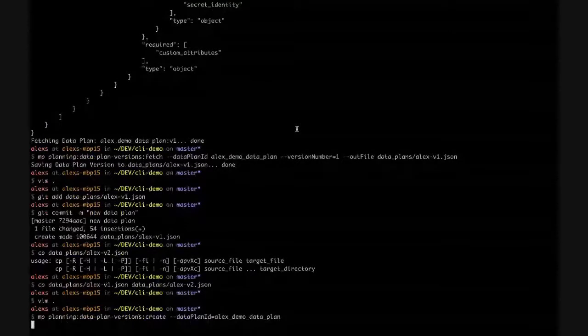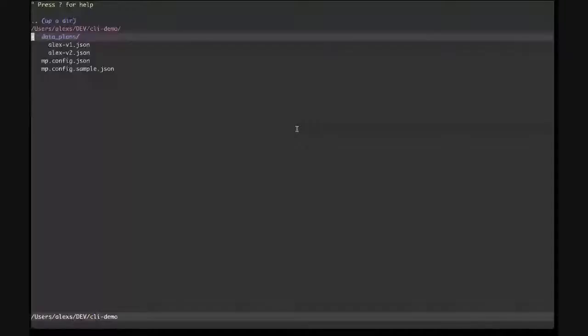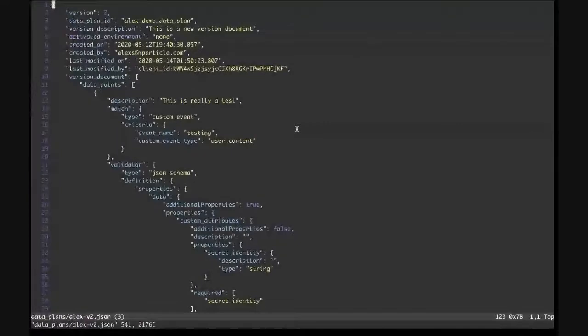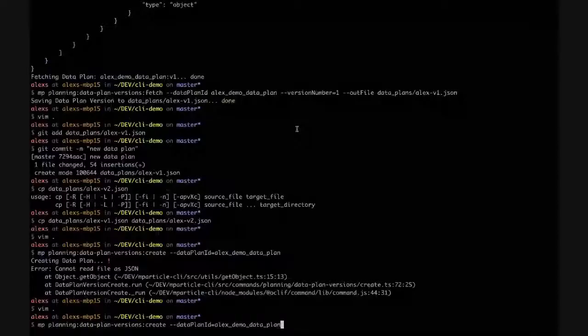Oops. That's why they also say you should never live code. That would be because I forgot to include the file. As you can see, it tells me that it's done. And if I go to my UI and refresh, I see there is a new version.